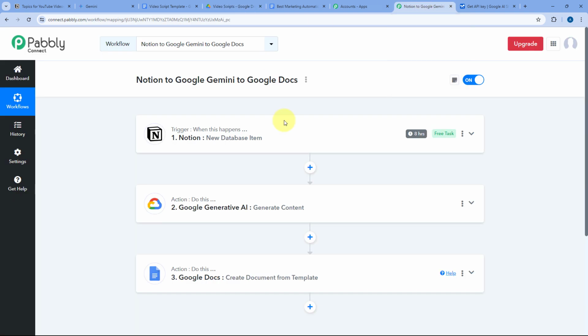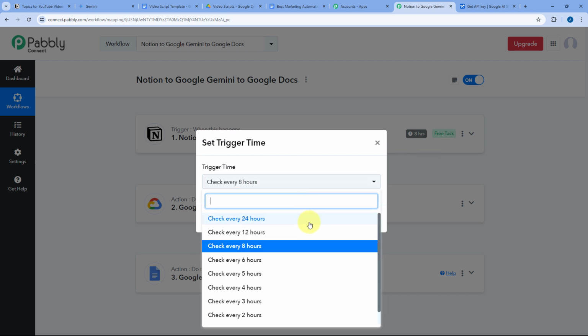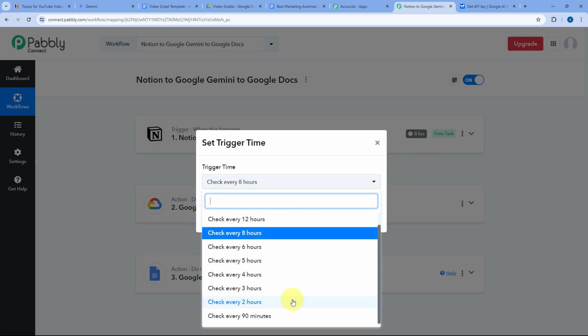Now here, after setting up this automation, we'll get back to the workflow, and in this Notion trigger, you can see by default here it is written 8 hours. This means Pabbly Connect will check for new documents or new items in our Notion database every 8 hours. But if you want, you can reduce this time as well. Just click on these three dots and select the Set Trigger Time option. And after that, from this dropdown, you can increase or decrease this time as well.